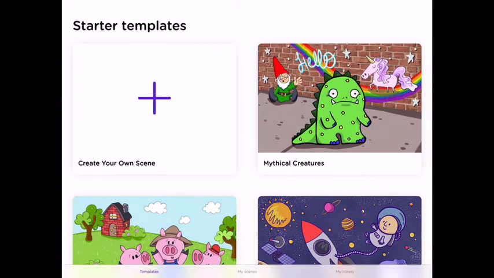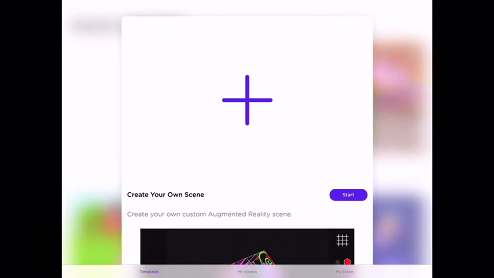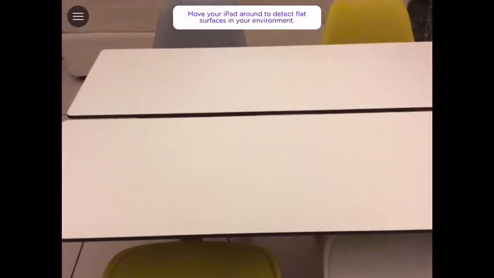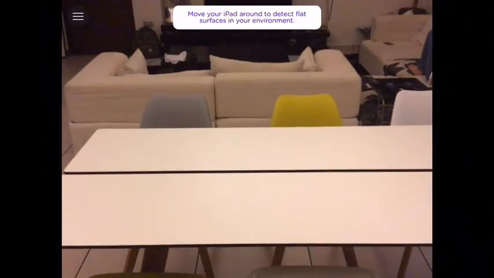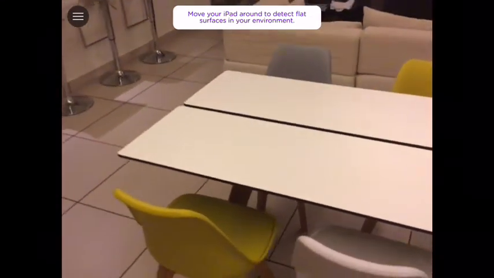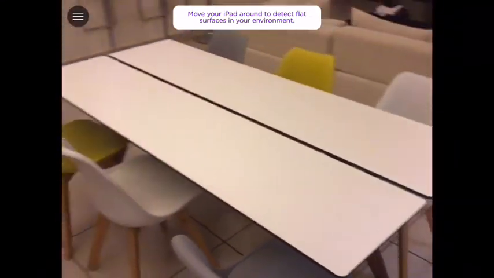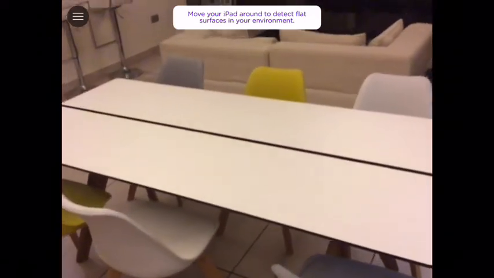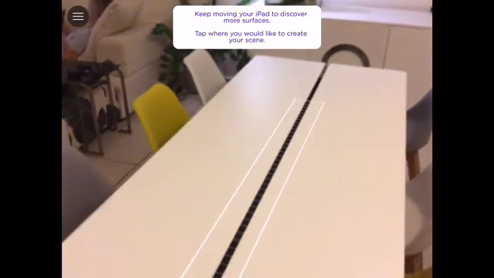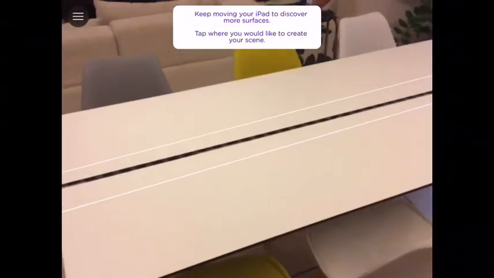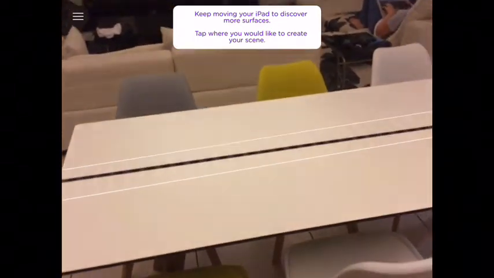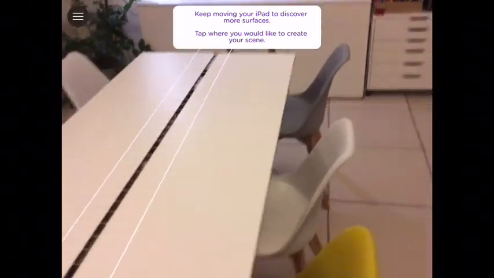After I tapped start, I need to press the create your own scene, and again I'm going to touch the start button. Then it opens the camera up, and then it will say move your iPad around to detect flat surfaces in your environment. So hopefully it's going to pick one out somewhere. And you can see it's taking me a little bit of time to find that now. When I was doing this before, it found my table. There we go. Okay, so there's my table. I think I'm going to try and do it around this way then.